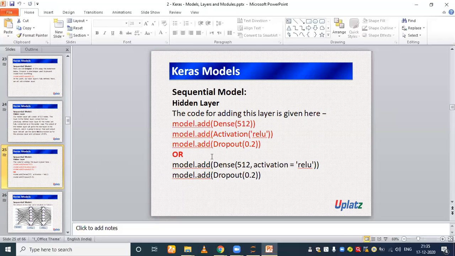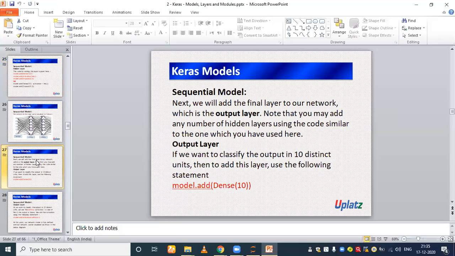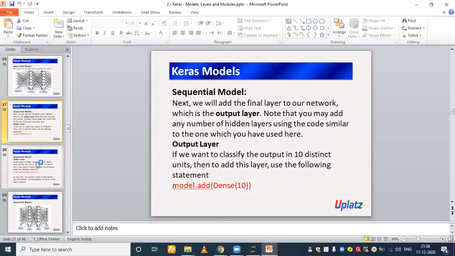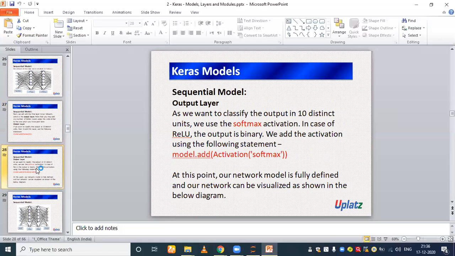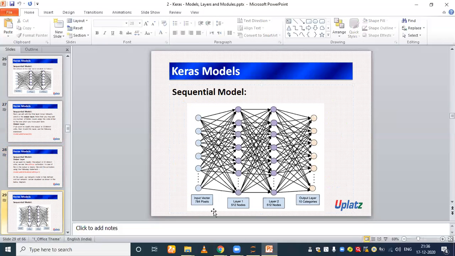Once you have added the hidden layer, the next thing is you need to add the final layer, the output layer. How to add the output layer? The same syntax: model.add Dense 10. What is this 10? If you would like to classify the output into 10 distinct units, then to add this layer you need to use the statement model.add Dense 10. Once you have added it, again you need to use the activation function. Since we want to classify the output into 10 distinct units, we have used the softmax activation function: model.add Activation softmax. So at this point, our network model is fully defined and our network can be visualized as shown here.